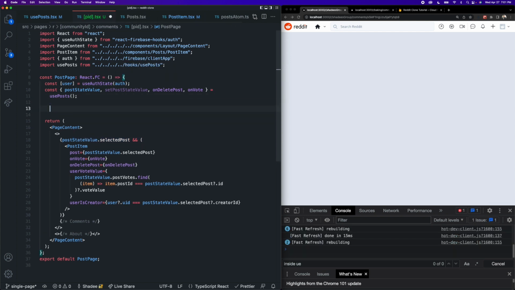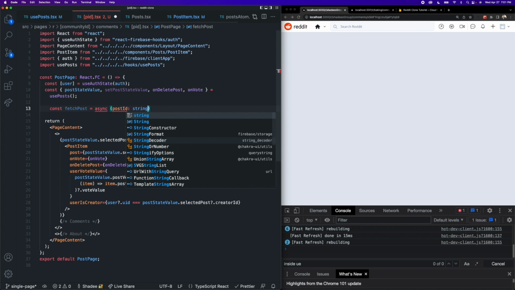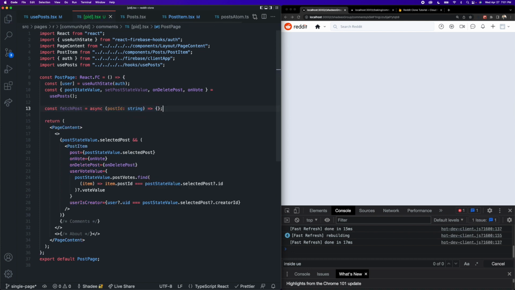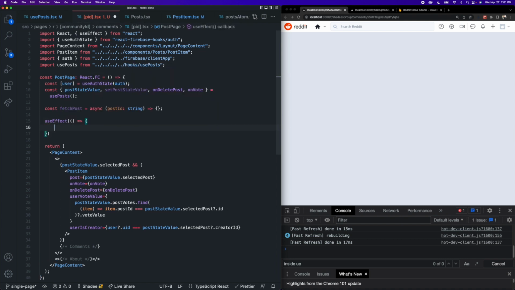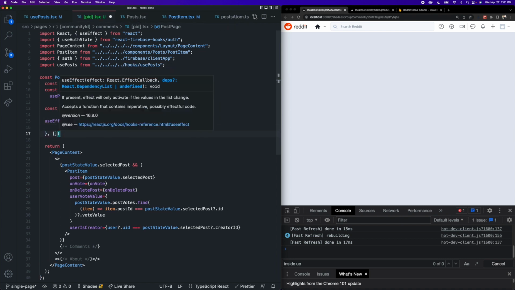All right, so what we can do is create a function called fetchPost, and this is going to be responsible for fetching a single post from the database, and we are only going to call this sometimes, and we're going to see what that sometimes is. So this can take in a post ID of type string, and we're going to leave it empty for just a second. And we want to check if we need to call this function as soon as this page loads. And to do that, we can use a useEffect, because this is going to run as soon as the component mounts to the DOM. And I'm just going to leave the dependencies empty for now.